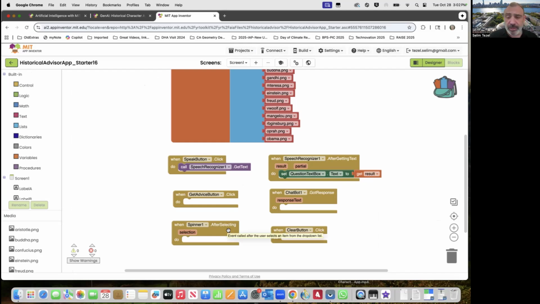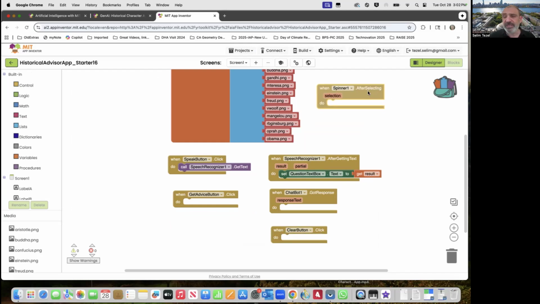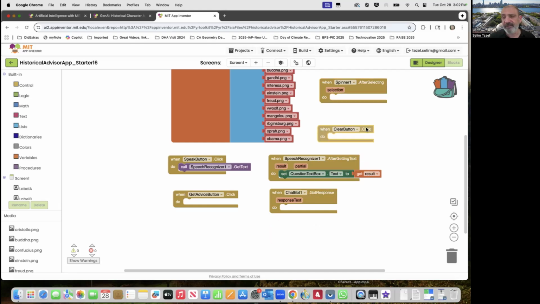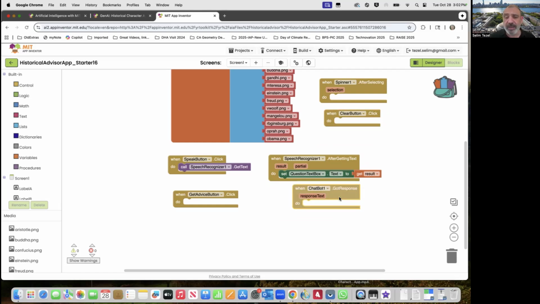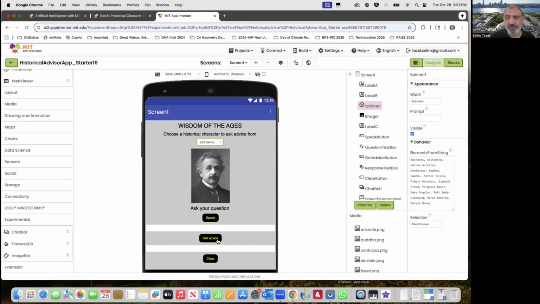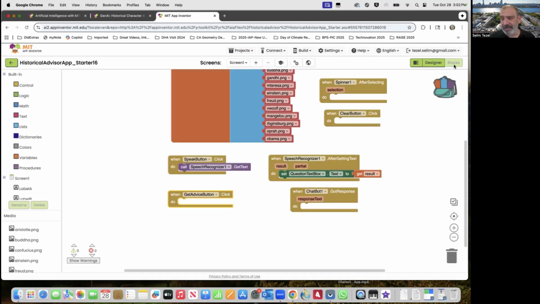Now what we're going to do is, and maybe I will move the spinner and the clear button event handlers right here just for some clarity, some space. So what we're going to do is we're going to figure out what happens when the user clicks the get advice button. Now, when get advice button is clicked, what's going to happen is the text that is sitting in the question text box is going to be sent to the large language model, and you're going to give it some prompt that says something like, pretend that you're Albert Einstein and answer the following question accordingly, etc. So we're going to do that.